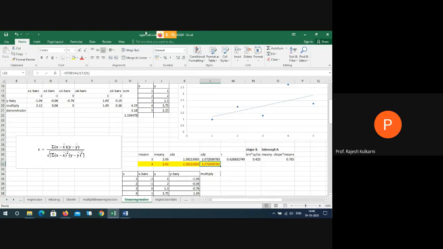1.072. 1.07. Very good. Now we need to calculate something called R. The formula for R is written here: X minus X bar, Y minus Y bar. So tell me, this X, what is the value of X? The value of X can be 1 or 2 or 3 or 4 or 5. So we are taking summation. Summation means all values of X we have to do. But for every value of X, you have to take the X bar. What is the meaning of X bar?